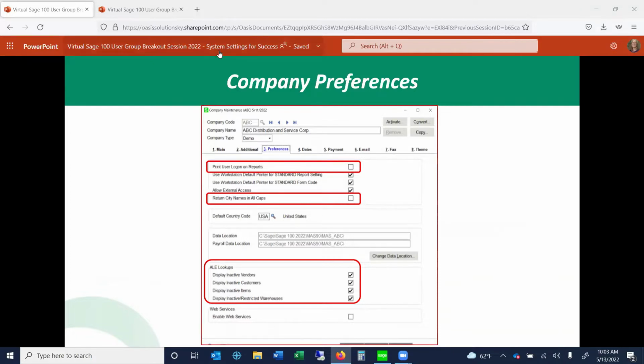We're going to start with some company preferences. In Library Master, you have company maintenance. Depending on what version you're on, it may be a different tab, but in the most recent version, tab 3 has the preferences. So this is company code ABC.